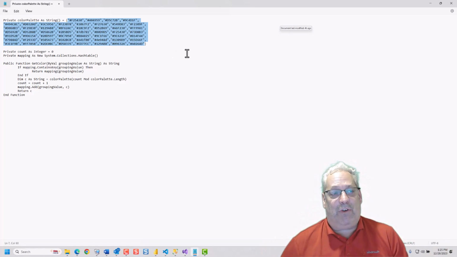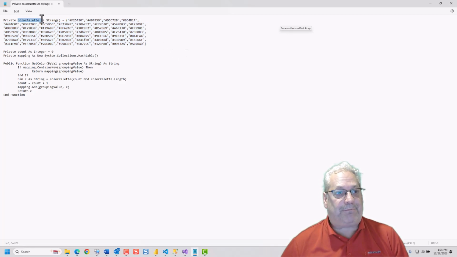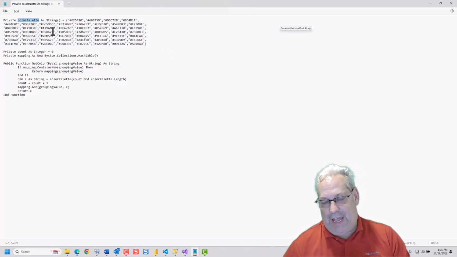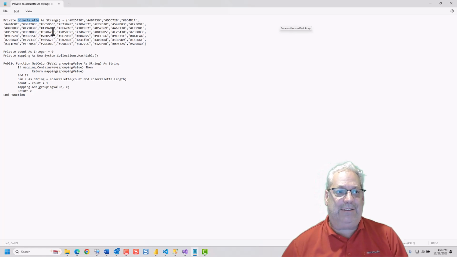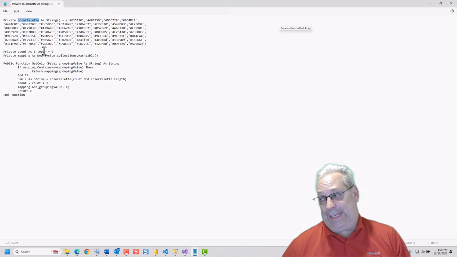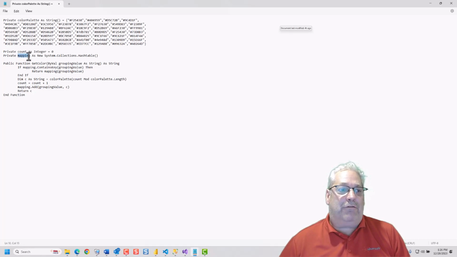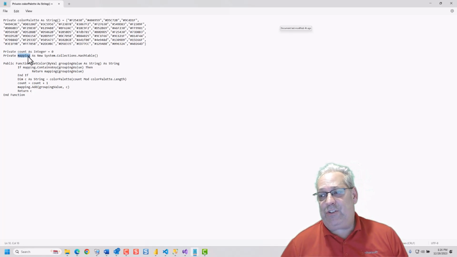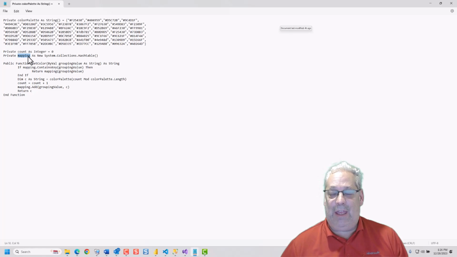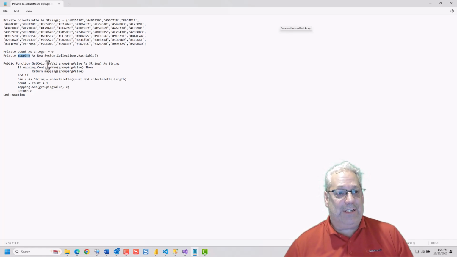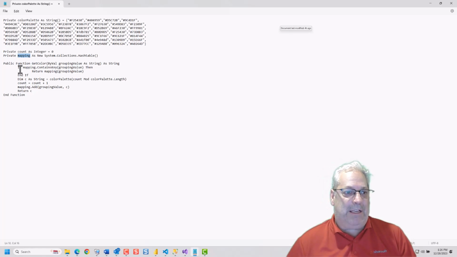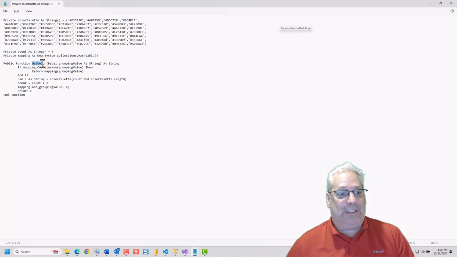So what this function first does is create an array of strings, which is nothing but our color palette. The next part is a counter, calling count. Then we go off to the mapping, which is just a hashing table. We'll see how that gets used in a second. And then here comes the meat and potatoes, the actual function itself.